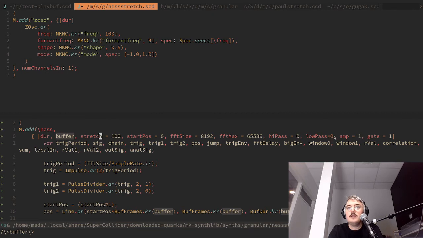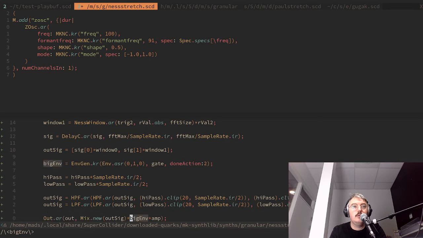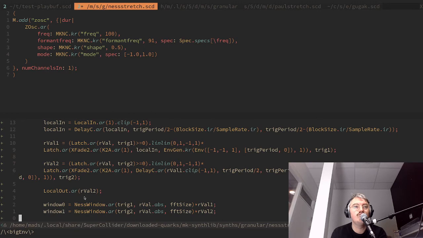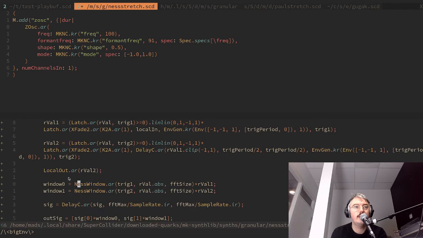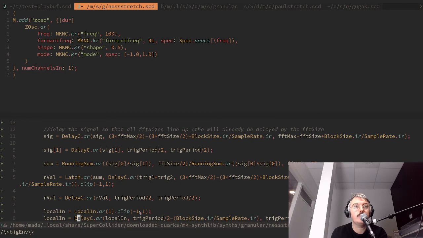The amp needs to go. Gate, big env, big env doing. Nest window, nice. Custom pseudo EnvGen or whatever.